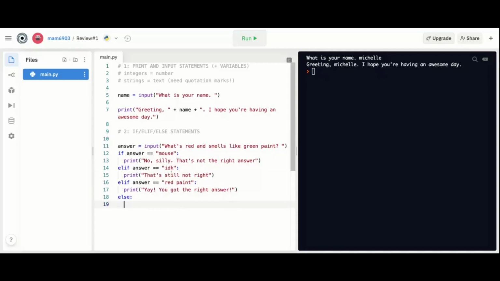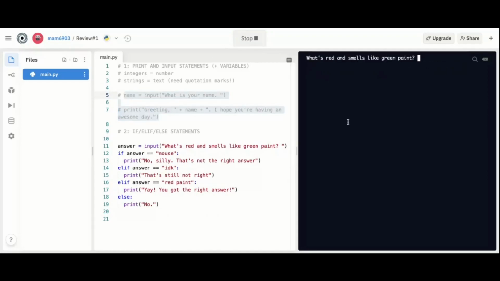And if you leave this blank, the program actually just skips over all the things, so it doesn't print anything. But in this case, if it's wrong, I want it to print no. So it's going to print something no matter what. Let's comment this out for now. Oh, how do I comment again? There we go. All right, let's say, I don't know. That's still not right. Okay, if we say red paint, it says you got the right answer. And if we say something random, it says no. That's how if else statements work.